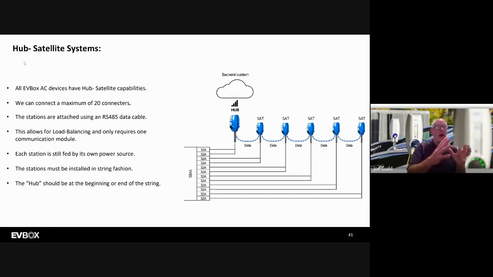So we have one hub, and the rest are what we call satellites. The hub has a modem in it, and the satellites do not. And you can imagine what that means. A modem costs money, and a pretty good percentage of an AC station. I'm not going to talk money now, but let's say 800 euros for a station, and 150 of it is the modem. You get savings per station by only having one modem and the rest being satellites.